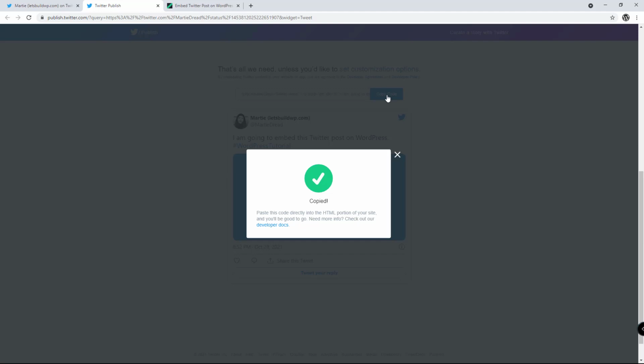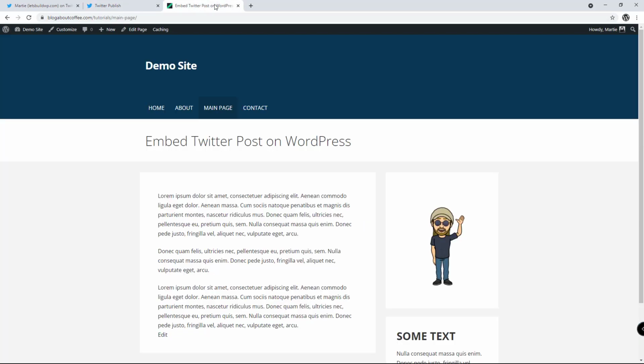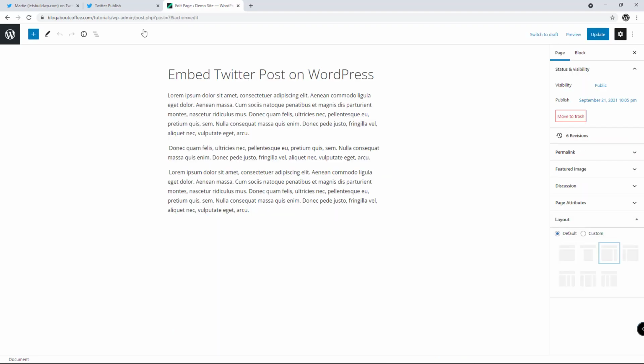Then if we click Copy Code, this is going to copy the HTML code that represents the tweet. Once we have this copied, we can open up our WordPress site in a new tab and visit the page or post we're wanting to embed it onto. Then we're going to click Edit at the top to open it up in the editor and take a new line wherever we're wanting the Twitter post to appear.